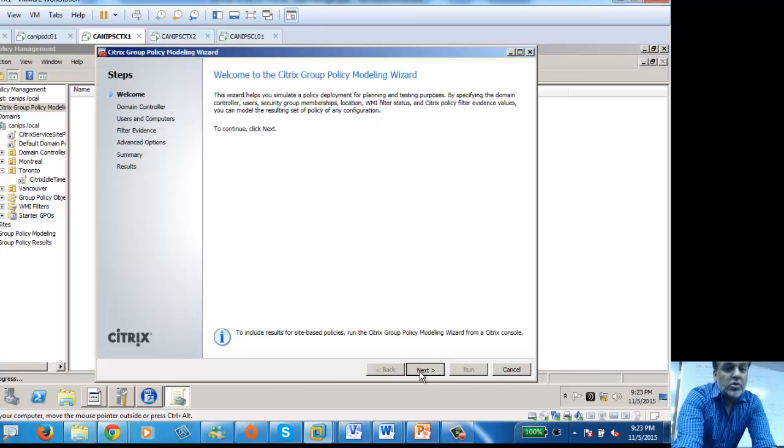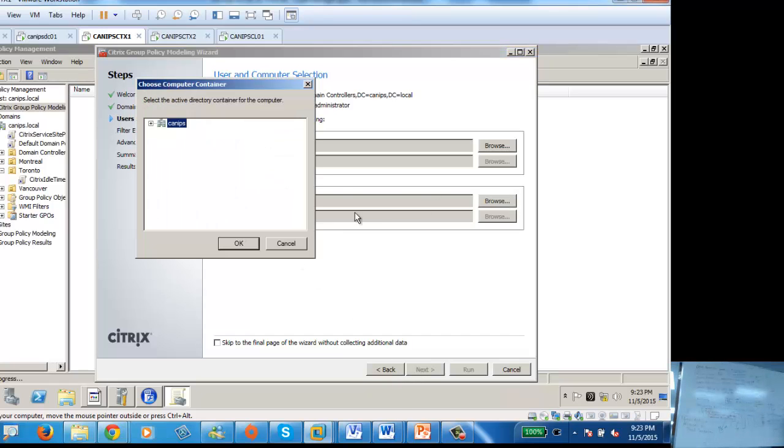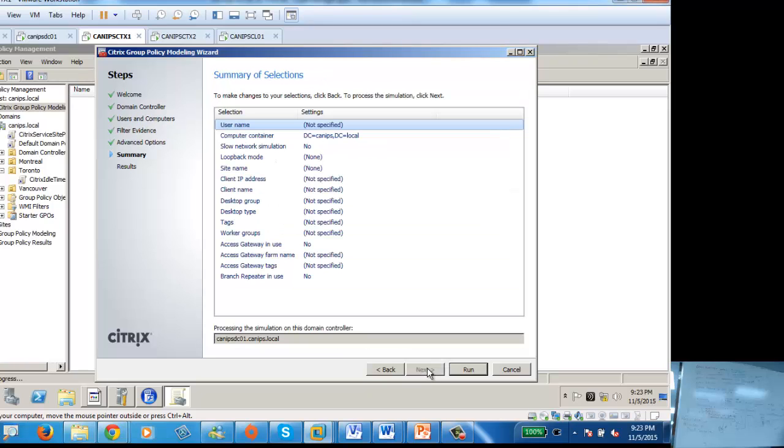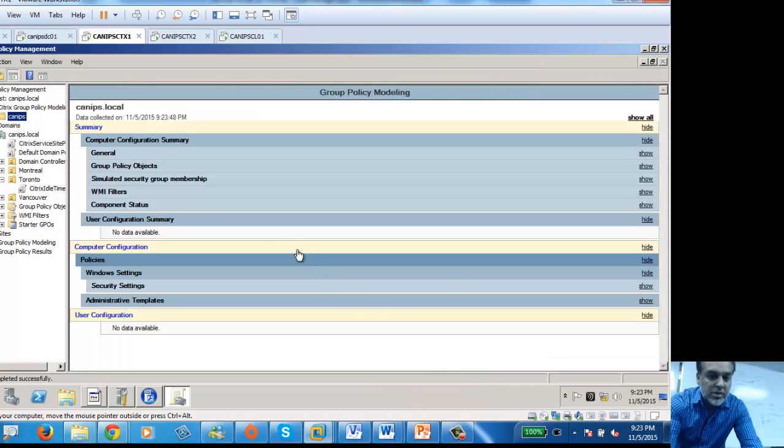Let's see. So now in this case, I have some reports. I do have some policies that this modeling wizard went and brought back. So what are the policies here? If you just say show all here, it shows you many settings. So among those settings, let's see, what are we interested in? It actually is showing everything within this domain.